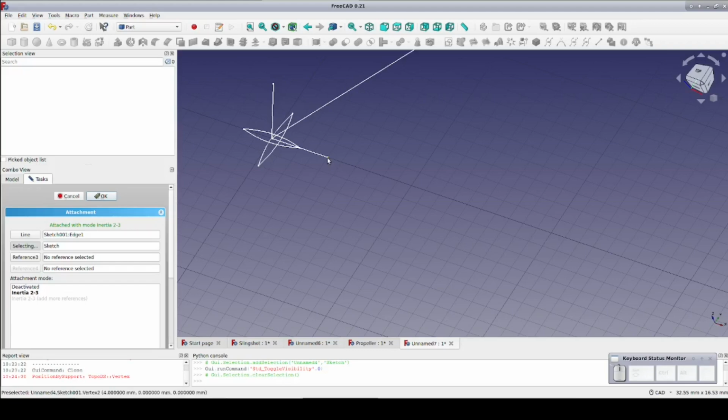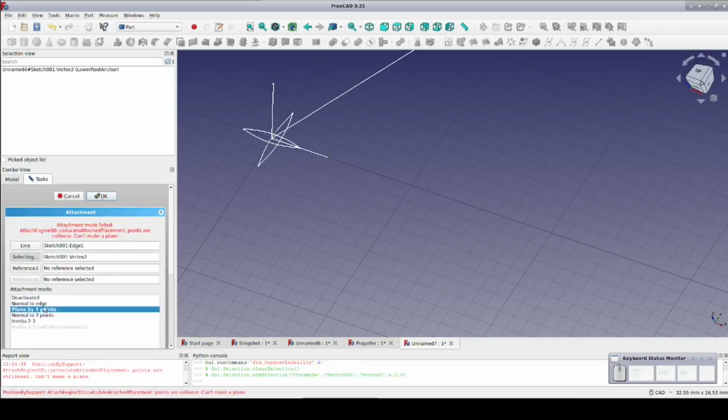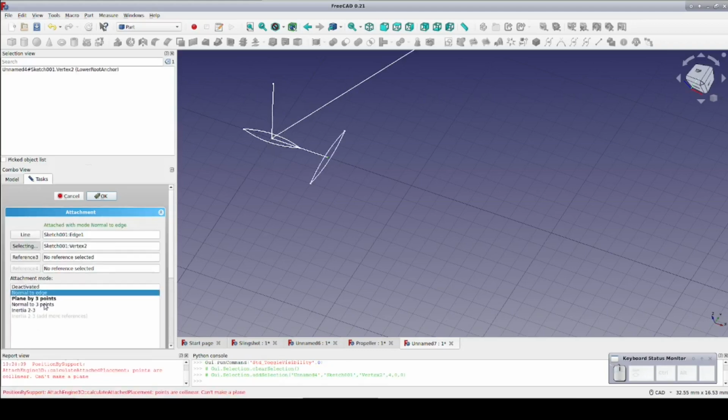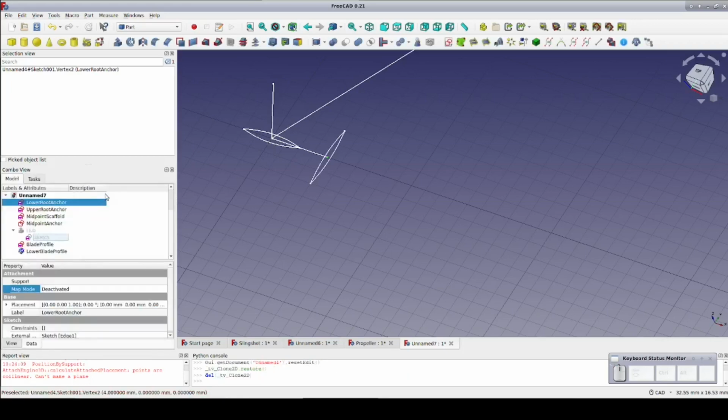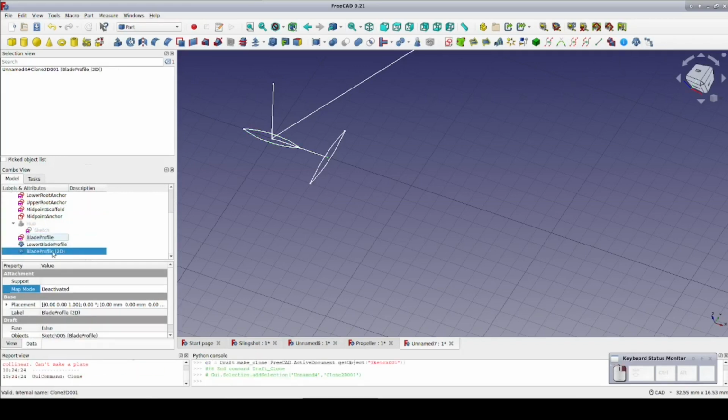Now we can easily select the vertex of the line to be our second reference point. We need to select Normal to Edge as the mapping mode. As you can see, the clone has now been moved into position. Repeat the procedure for the upper blade profile with the upper blade anchor.